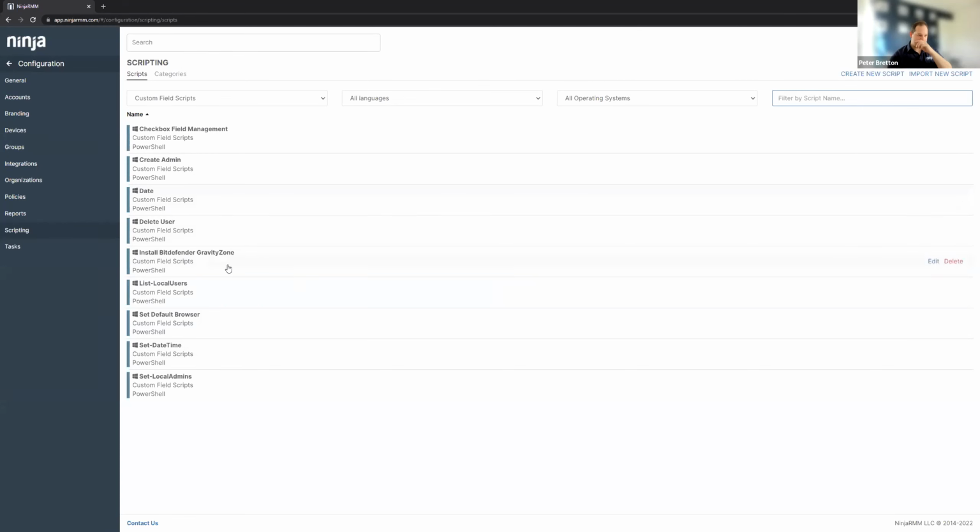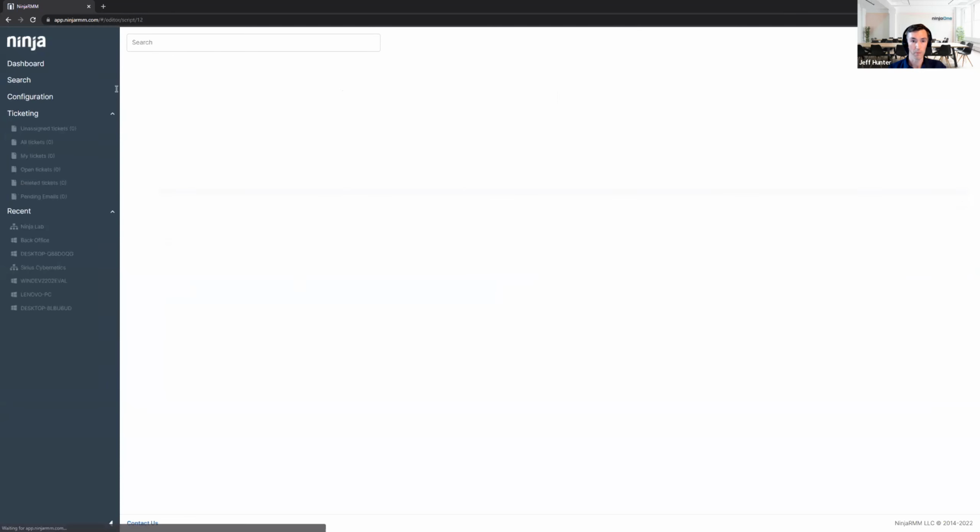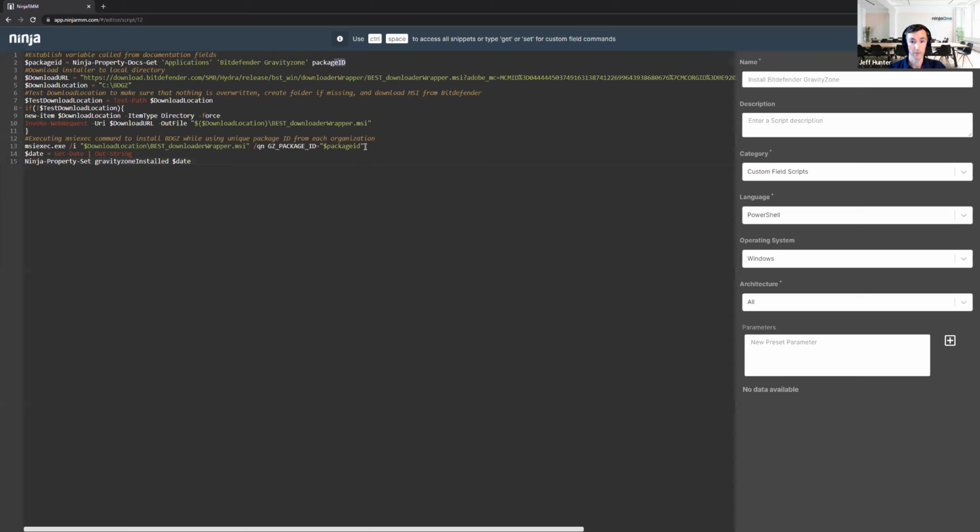Thank you. So we can see here, we're pulling that variable and then we're referring to it right here as a parameter when we're executing our MSI exec command to install Bitdefender Gravity Zone. And then I'm also pulling the date here and writing that into my Gravity Zone installed field so that I know exactly when this application was installed.